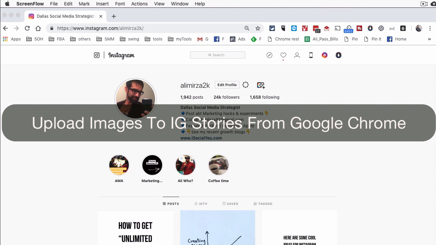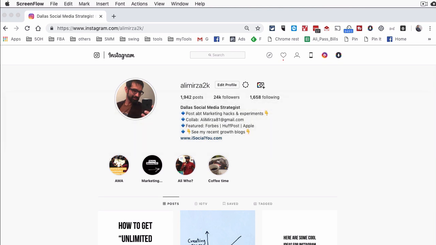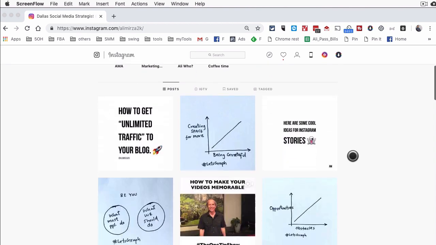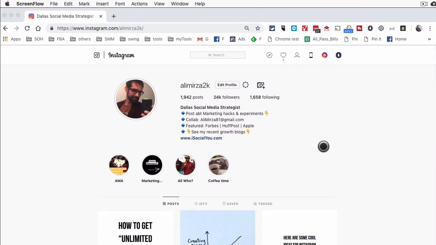that you can use to upload Instagram stories from your computer without using any tools. All you need is Google Chrome. That's it. So here I am. Make sure you log into your Instagram from Google Chrome. And once you log in, you'll see something like this.